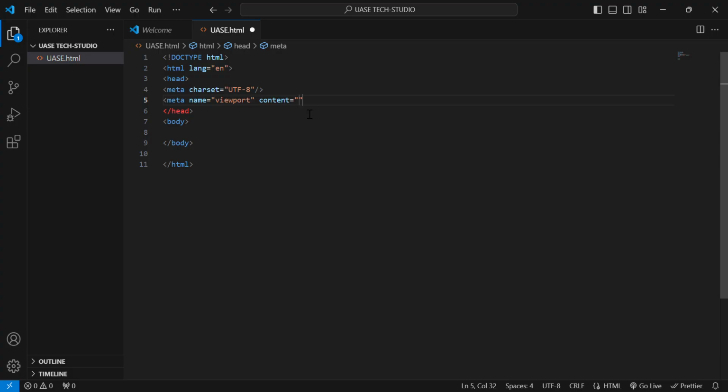I want, if people are viewing my code, they should be able to view it with any device. If it is viewed inside a laptop, let it be fitted inside the laptop. If it is viewed inside a phone, let it be fitted inside the phone. If it is viewed inside another device, let it be fitted inside that device. So the next thing I need to write now is what? The width, because the width is actually what we are talking about here.